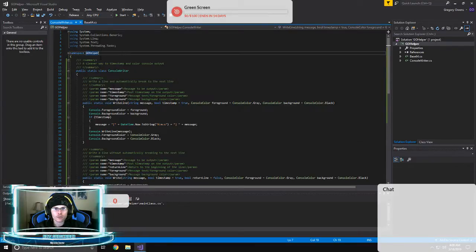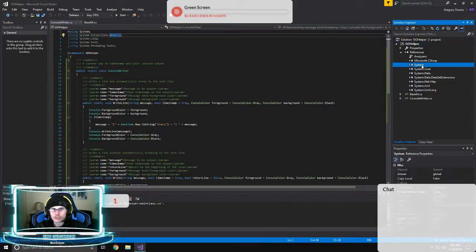So here we have a basic class namespace. We have our using statements here, which reference our DLLs and our references. So here we've got System. System.Linq is going to live inside of that. System.Text as well. System.Threading most likely as well. And then System.Collections lives in there.